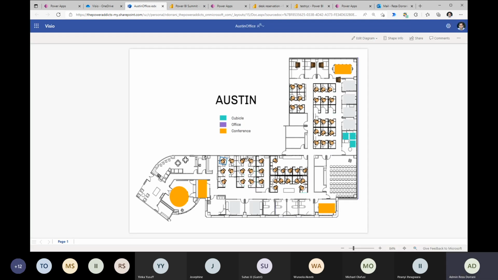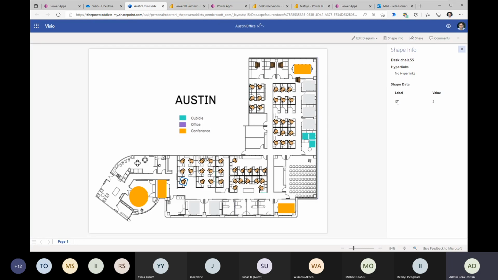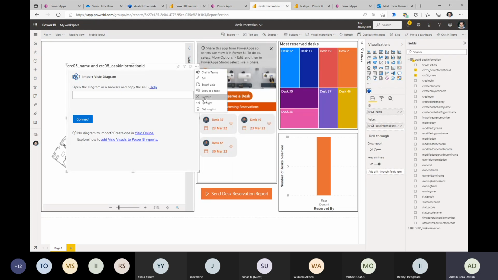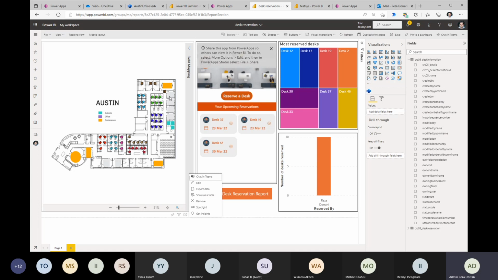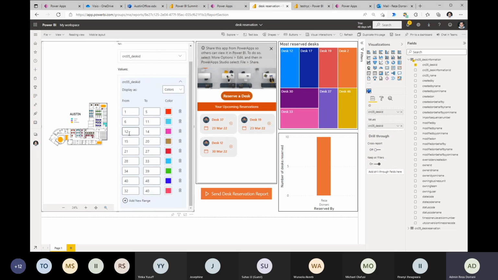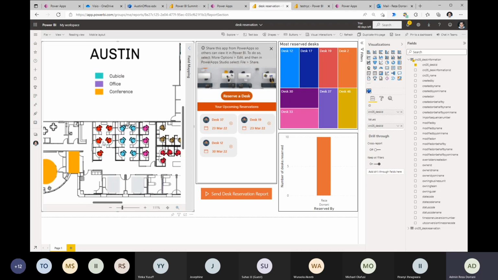Notice these are shapes inside of Visio. You need to have a Visio license to create this. You create it, you add your shapes, and you can even define information for your shapes. You see I have an ID property. These are my desk IDs, and I'm mapping it right here. Inside of Power BI, I'll delete this to show you the one that I already have. Once you connect to the Visio, you can do field mapping. You can map the shape IDs to this, and put the colors based on the ID. That's how I change the colors of these locations. You see, desk ID 1 to 5 has this orangish color.